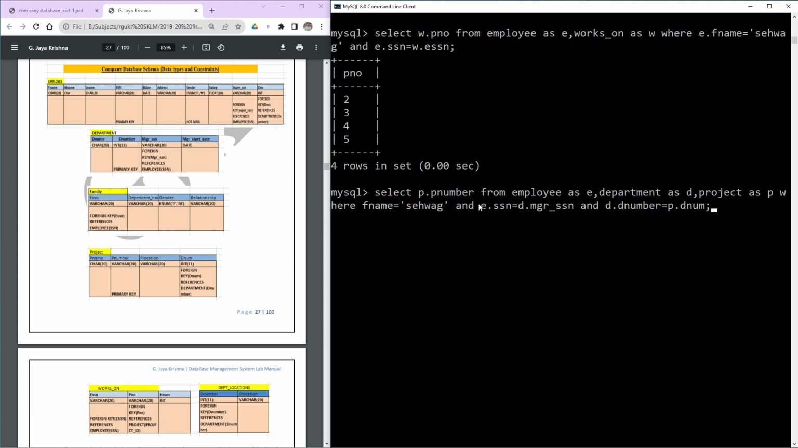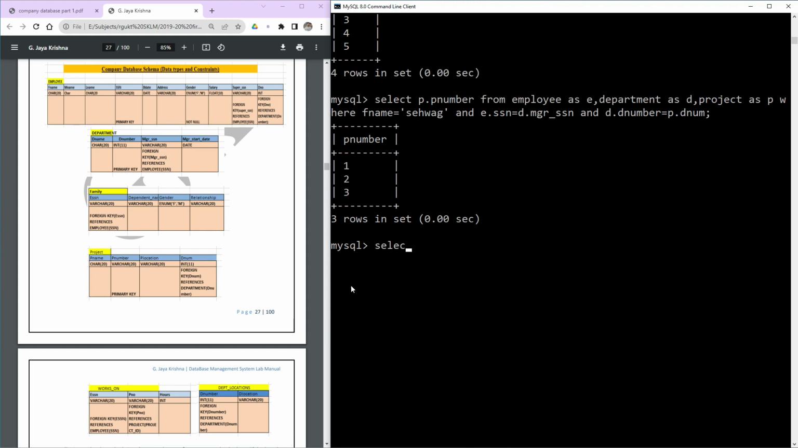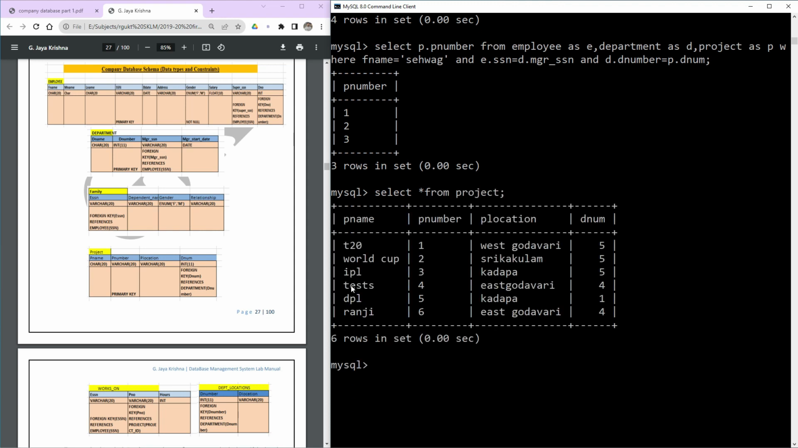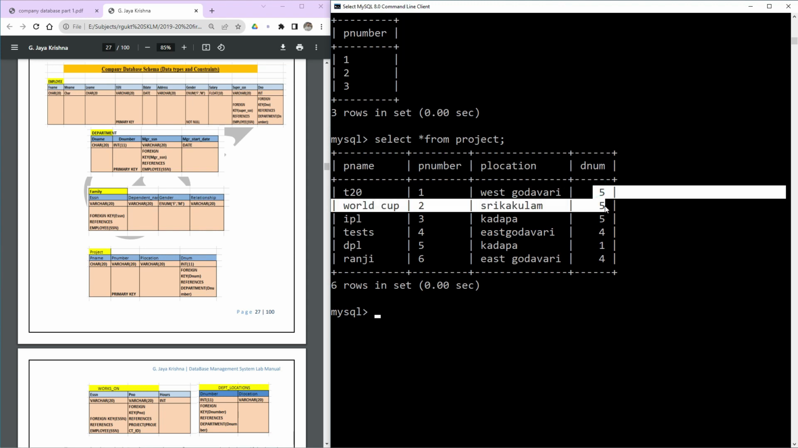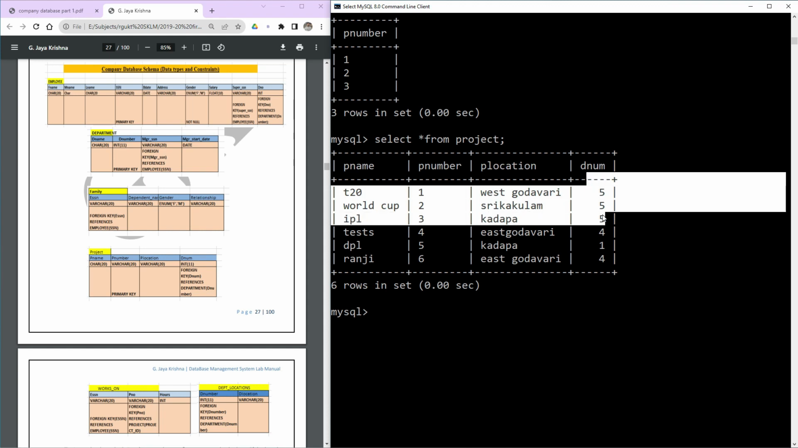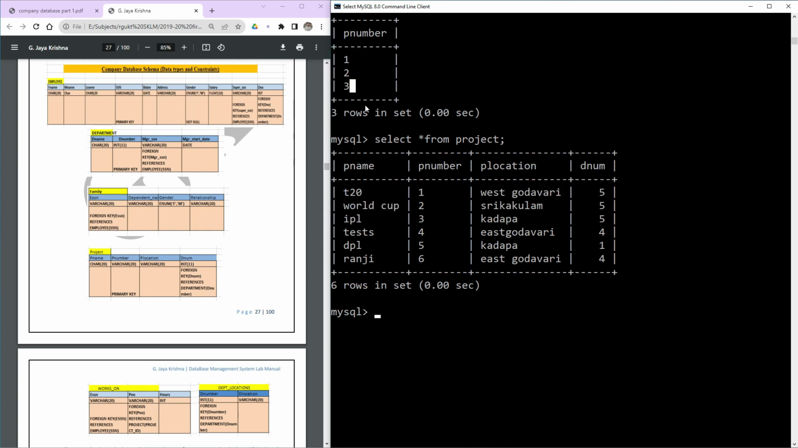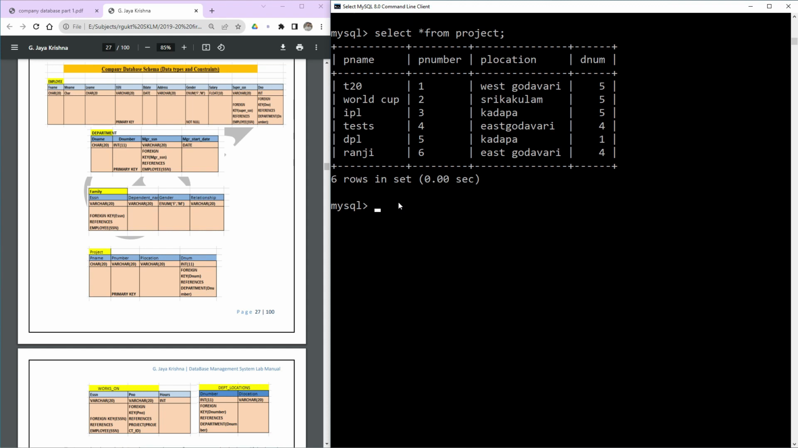Now what might be the result you are going to get? You are going to get 1, 2, 3, right? Observe, select star from project. Guys, observe, sehwag is working under department number 5, right? In department number 5 you have 3 projects, so that's why you got 1, 2, 3, right? Yes. Now we got sehwag working as a worker.